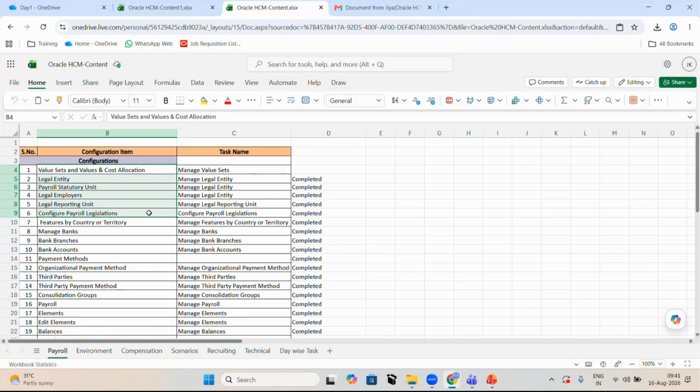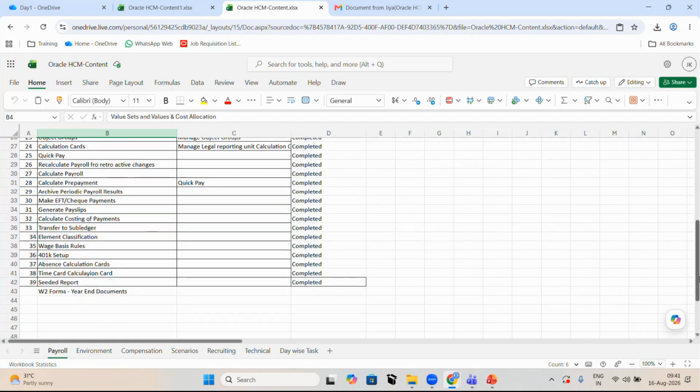We will cover the entire legal entity structure. We will cover the banking setups. We will cover the organization payment method. We will cover some sort of transactions that are there on the payroll side, or how we can run the payroll processes and how we can generate the payslip for the workers, how the payslip will look for the employee in the self-services. Those sorts of things will be covered on the payroll side.